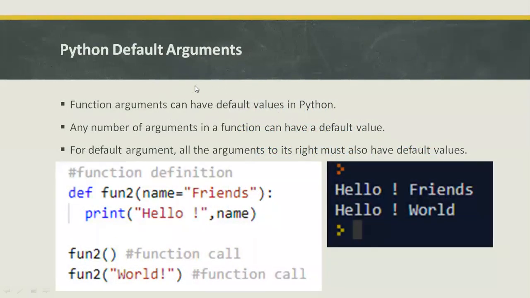But what about default, keyword, and arbitrary arguments? So first we'll see the default argument. In Python, a default argument can have default values. So name is a default. Default means if you are not passing any argument, then at that time it will display the default argument value. That's simple. Any number of arguments in a function can have default values.